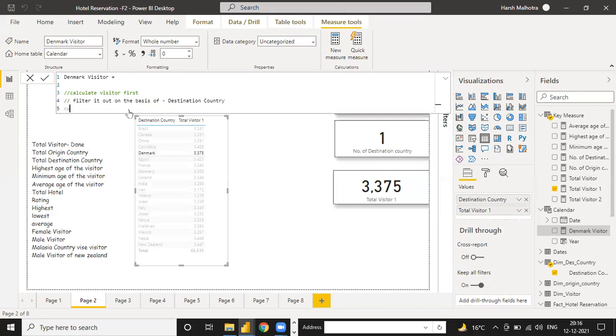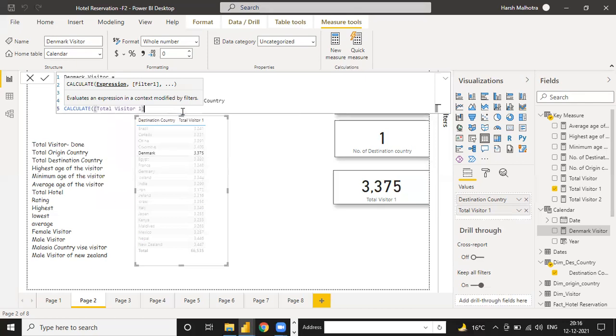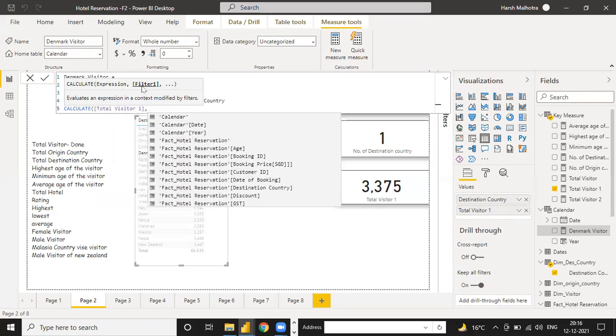So how to do it? You have to use the CALCULATE function. CALCULATE and FILTER functions are both very important for our database. Okay, so the CALCULATE function, expression. Expression means you have to count your total visitor. For total visitor, we have already counted it, this one. So you can just use your visitor measure, and then you have to filter it. See, the next function is evaluate an expression in a context, modify the filter. It means you have to modify this visitor measure on the basis of multiple filters.